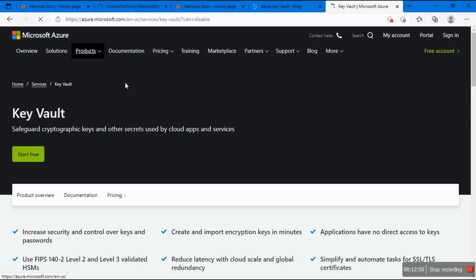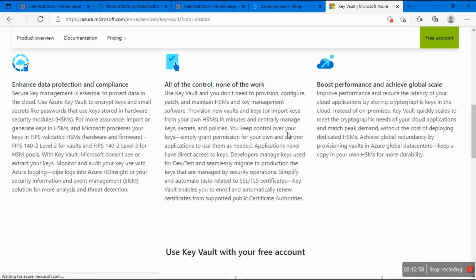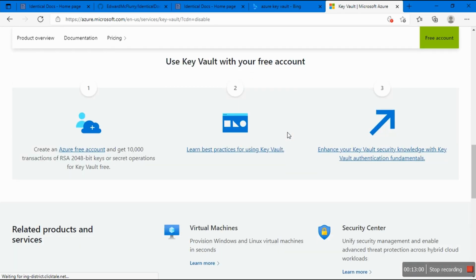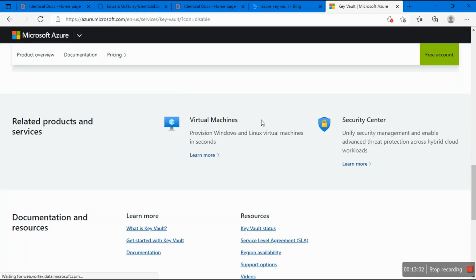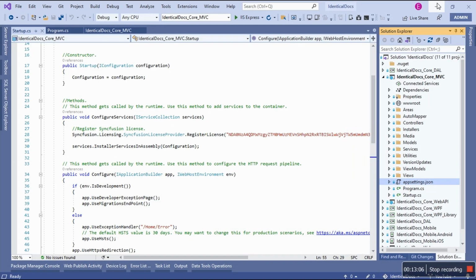Safeguard cryptographic keys and other secrets used by cloud apps and services. So it's what I'm going to use and deploy my application to Azure App Service. I'm still learning a lot about the goodness of Microsoft Azure. A big shout out to you, Microsoft Azure. Cool. Now let's get the party started.